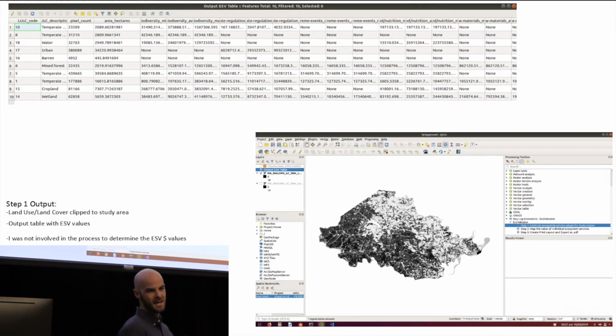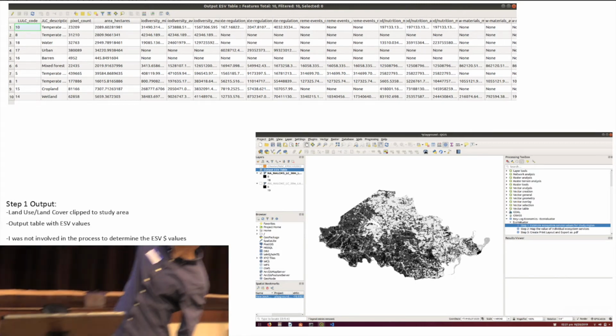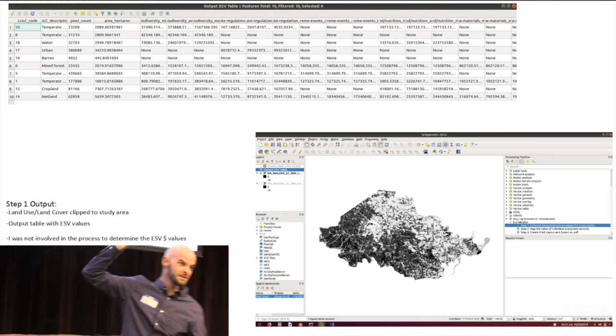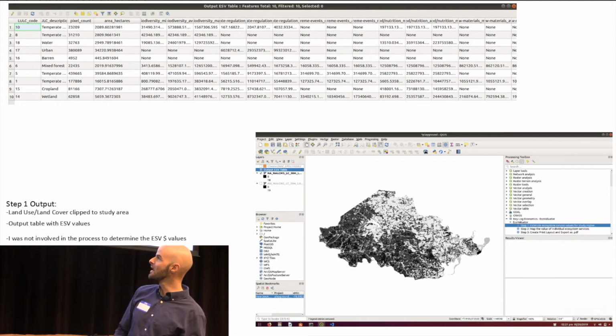A little bit about the output table. I was not a part of this process, but as I said, we're estimating the value of each one of these pixels in Chesterfield County. Based on the ecosystem service that I choose, we're getting an estimated dollar value of what that pixel is worth. This output table at the top is a comprehensive table of the minimum, average, and maximum estimated value for each land cover type for each ecosystem service. That's kind of hard to wrap your head around.